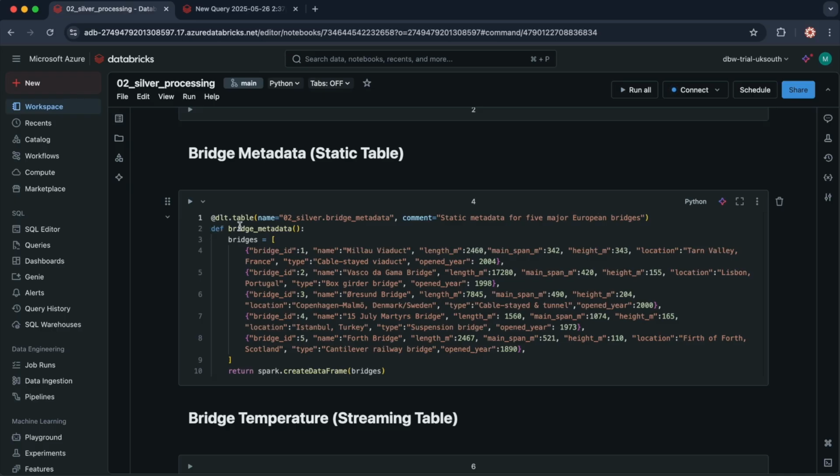We're again defining a function. This assembles a plain Python list of dictionaries stored in a variable called bridges. Each element is a dictionary object. So it contains the bridge ID, the bridge's name, the length in meters, the main span in meters, the height in meters, the location, the type of bridge, and the year it was opened. So we then return a data frame based off this bridges variable. Because this function is decorated with @dlt.table, and it's not reading a stream, it's actually just generating some static data, DLT treats this as a materialized view, or a batch table.